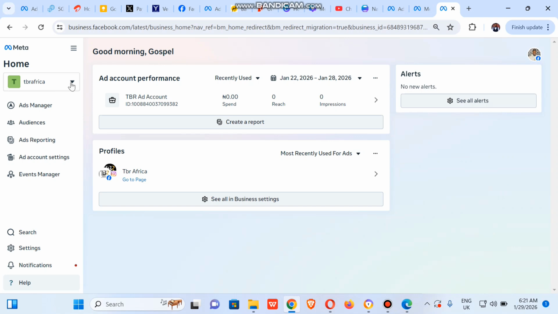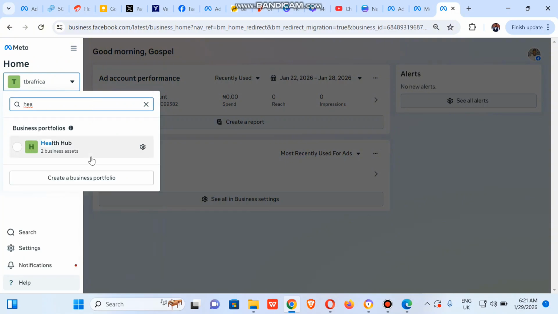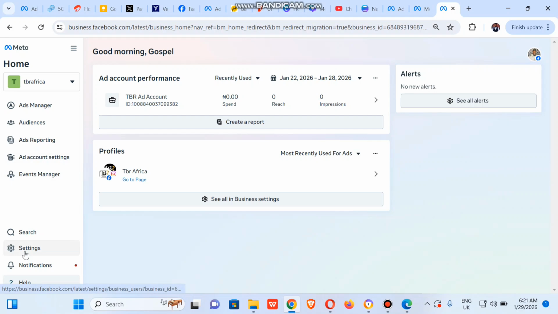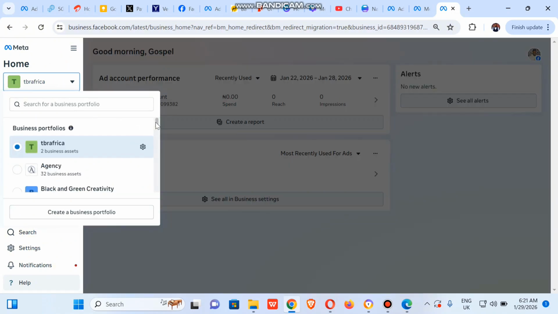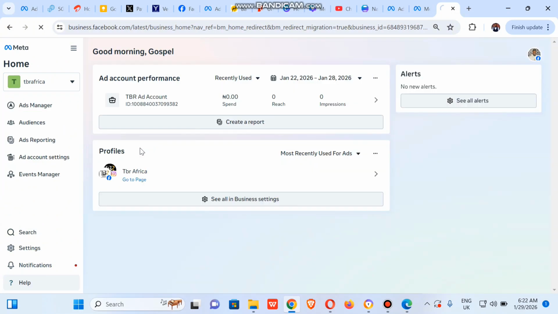Next, we're going to select the business portfolio we want to work on. So you click on this drop down here. For some of you, yours is going to appear this way. So we could search instead of just scrolling. This is the one we want to work on. So we could click here or click on settings. Not everybody's will come out this way. You can either click on this drop down, scroll down and search. If you're not seeing it, you come here and search. Click on these settings.